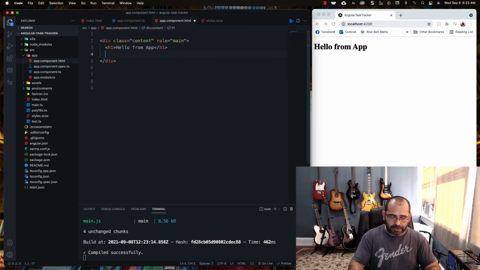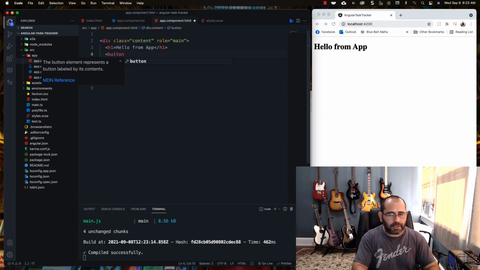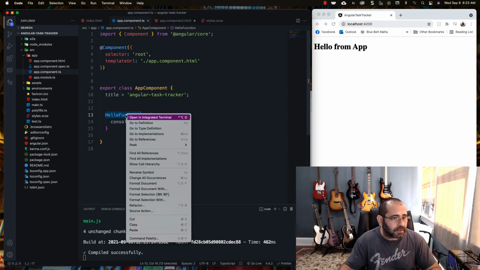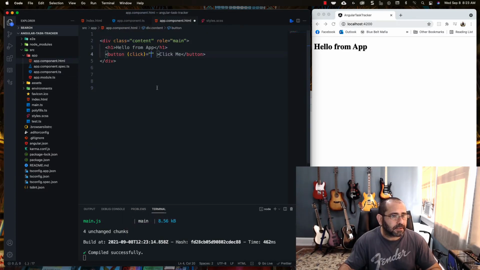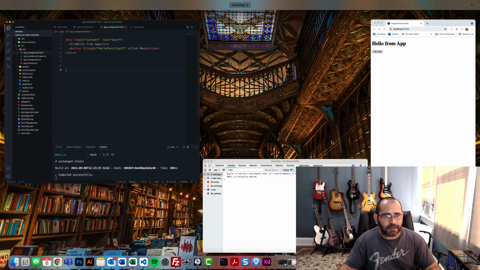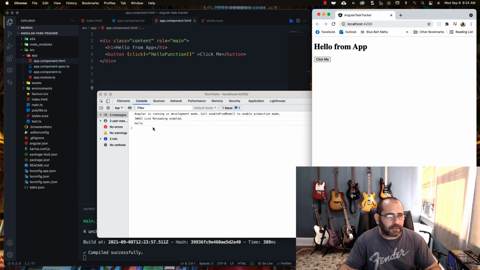And then we're going to create a button. That button is going to say click me, but we're going to put a click event in there. The click events in Angular, the syntax is going to be like this, and then it's going to be whatever we named it. So hello function, just copy that and put that on there, right? Hit enter, there you go, there's click me, and now if I click on it, it says hello.